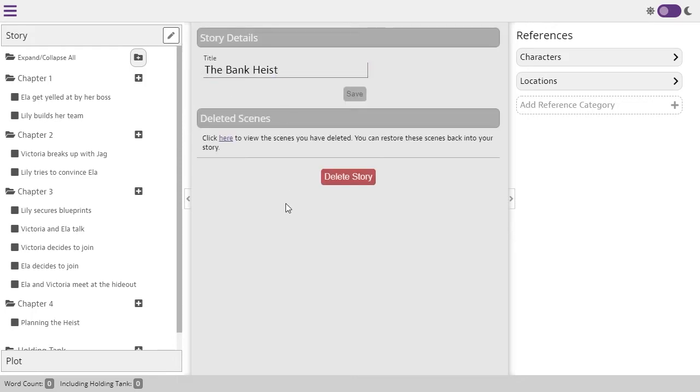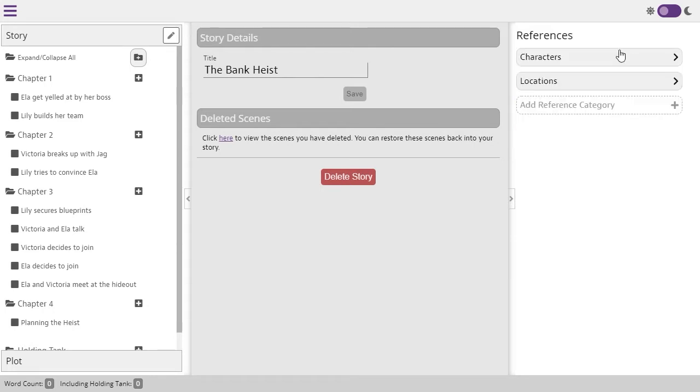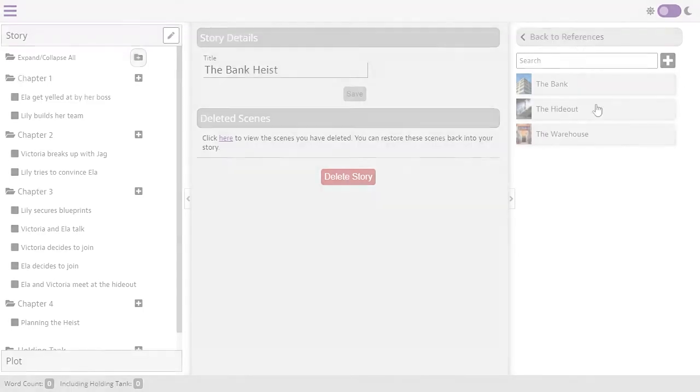It's an exciting story and it features three characters that we'll be paying attention to. They are Ella, Lily, and Victoria. And these three women are going to be robbing a bank in this story. And some locations that we're going to focus on will be the bank, the hideout, and the warehouse.